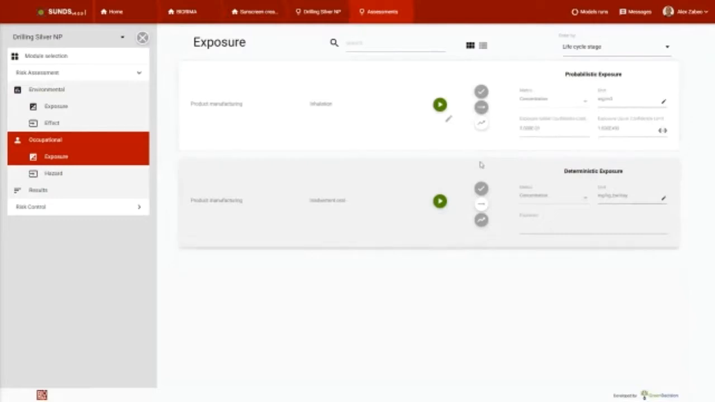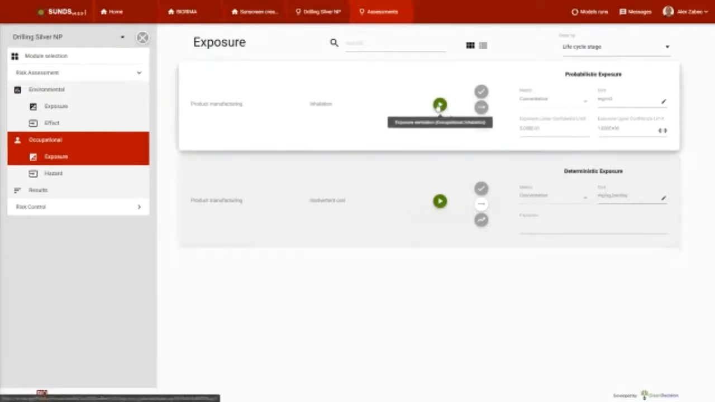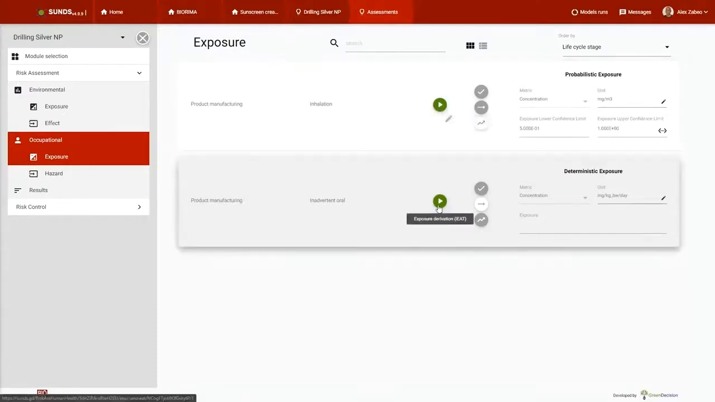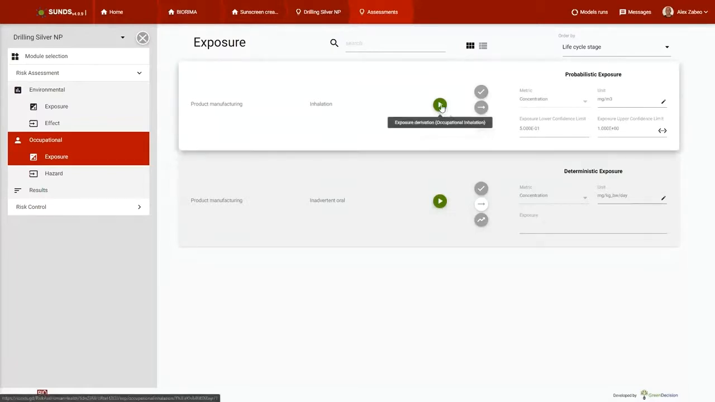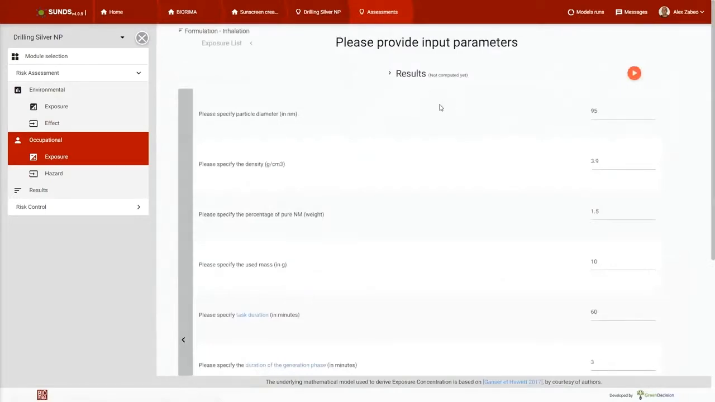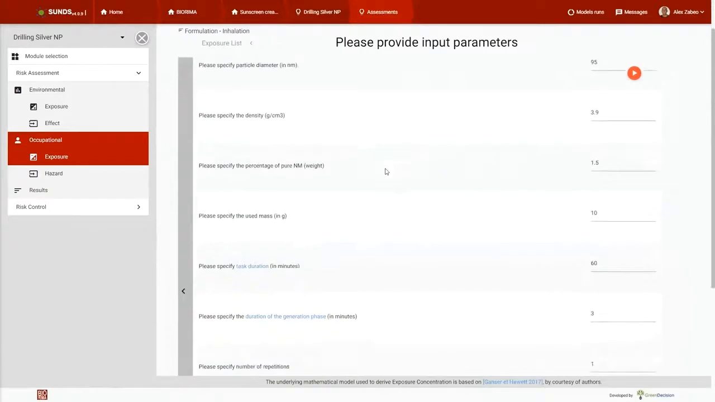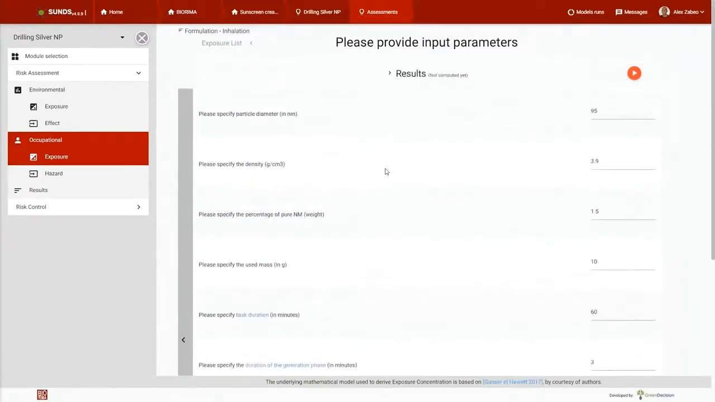But what happens if I don't have the values? I might want to calculate them, and for this I can use a model that is embedded in the DSS. So by going to this green icon, you can see we have two models, one for exposure derivation of the oral route and one for the derivation of the inhalation. So let's see what happens when we enter here. So this is similar for all of the models. We have a page with all the inputs required by the model.